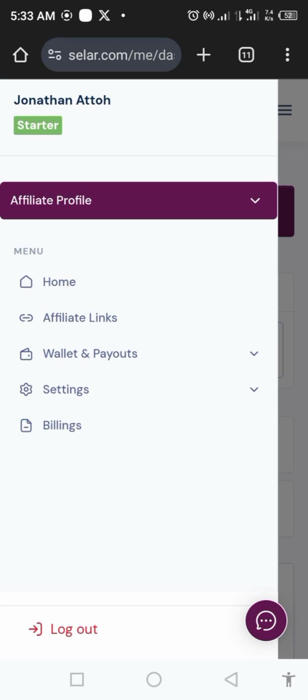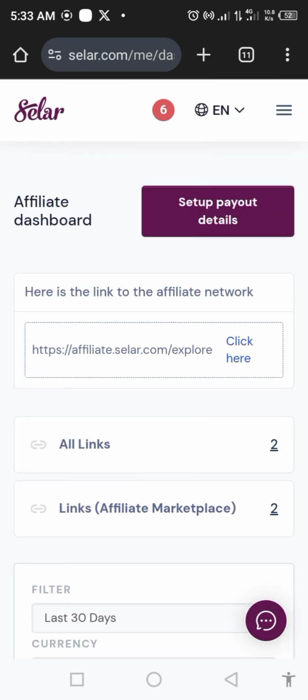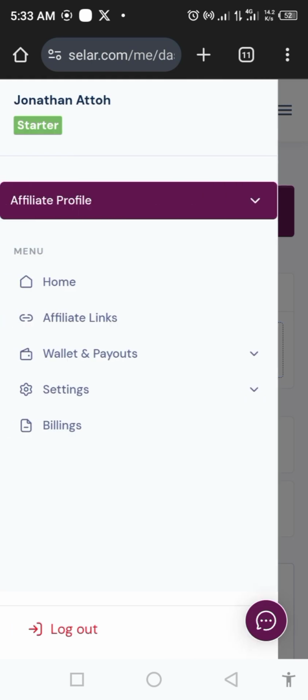You can see this is my dashboard, Jonathan Arthur. With the hamburger icon, the 3 dashes at the top corner, when you click on it, you can see your dashboard where your name would appear. That shows that that is your official account.